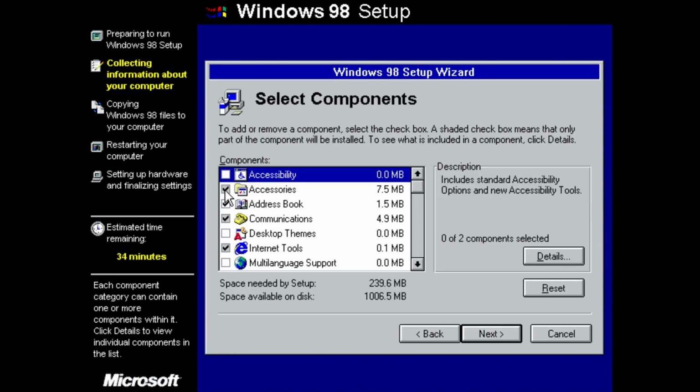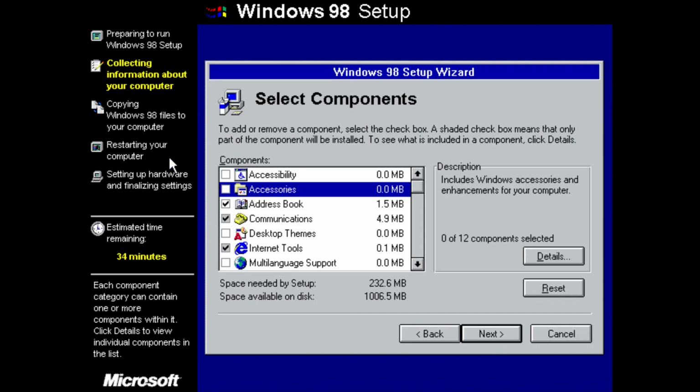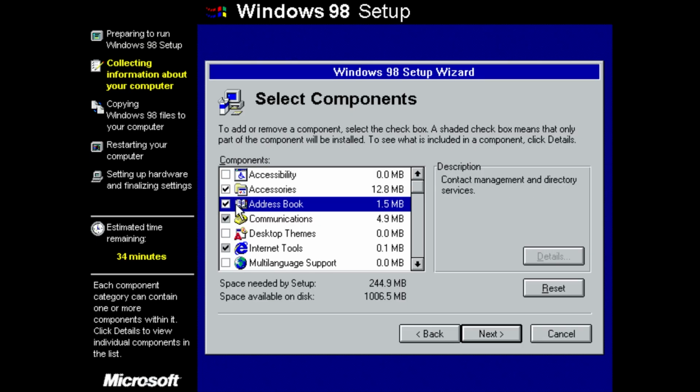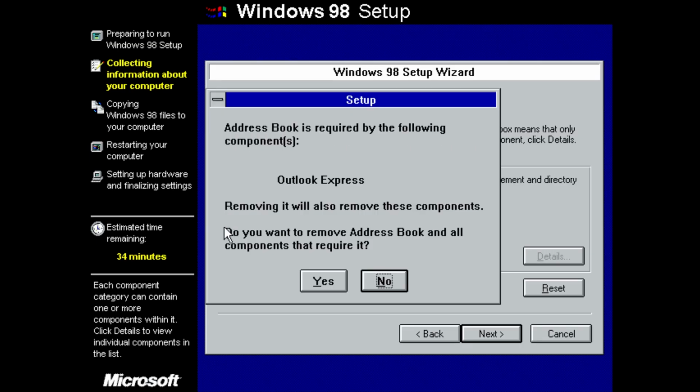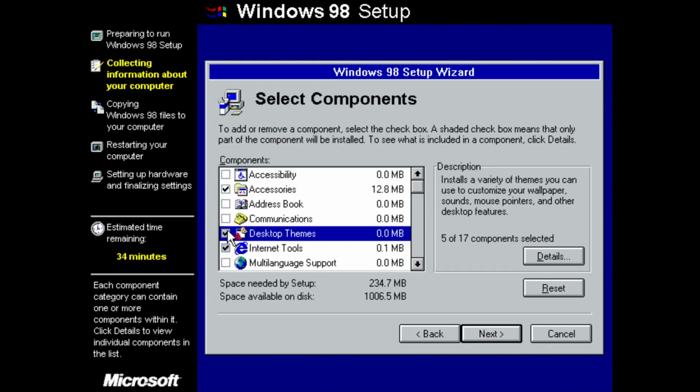Okay. We don't need accessibility settings. We definitely need all the accessories. Of course I do. What are you talking about? Address book. It's kind of crazy how modern versions of Windows don't let you do this.